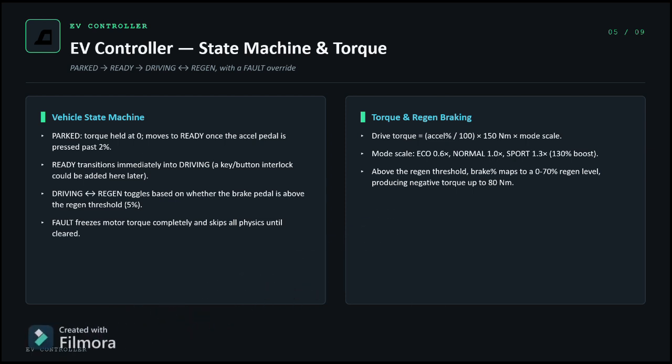And driving will be transferred to driving, and regeneration can be done in both 2 and 4. So this one toggles based on whether the brake is applied above the regeneration threshold, that is 5 percent. So when you are driving, if you apply the brake pedal, the regeneration threshold will be reached, which is 5 percent, and after that it will enter regeneration and thereby stop the vehicle.